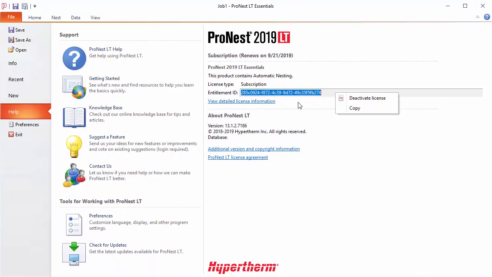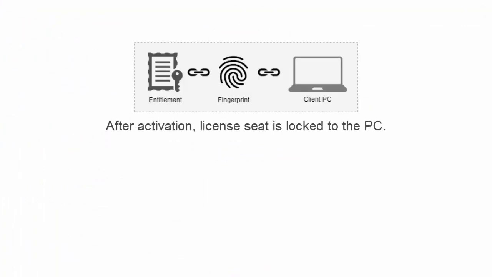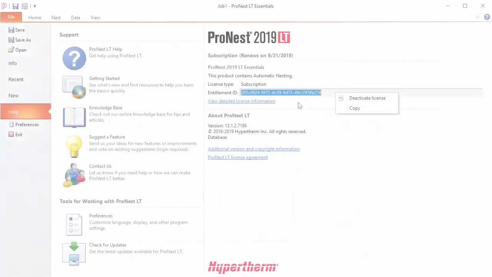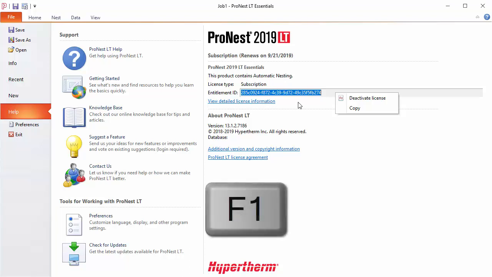So with a subscription license, once you activate it, the license seat on that entitlement ID is now locked to that particular PC. That means that that seat won't be able to be used on a different PC unless you first deactivate it on this PC. So for more information on this and other topics related to subscription licensing, please refer to the Pronest Help. You can get there easily by pressing F1 in the software or searching the knowledge base.